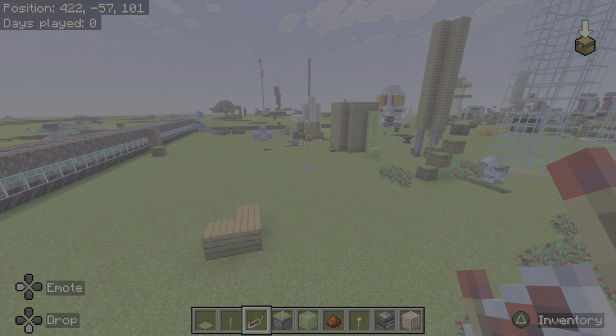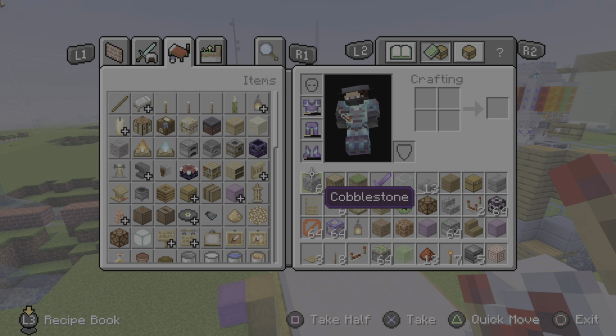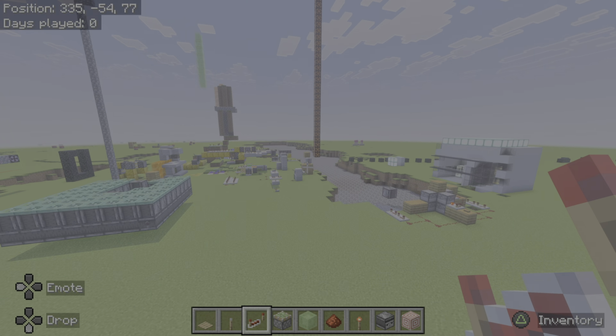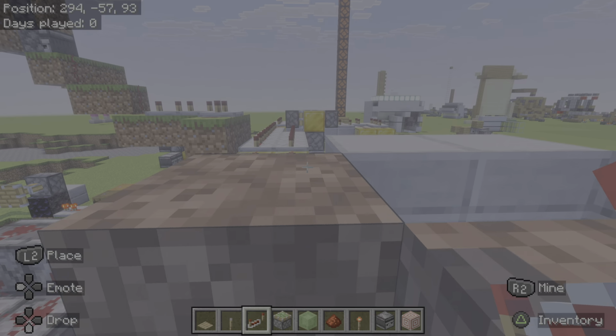You cannot take off the pumpkin because it doesn't have an HP bar. This armor has an HP bar. You can see that it's damaged. But the pumpkin cannot get damaged, meaning if it gets dispensed on your head, the only way to get rid of it is to die.